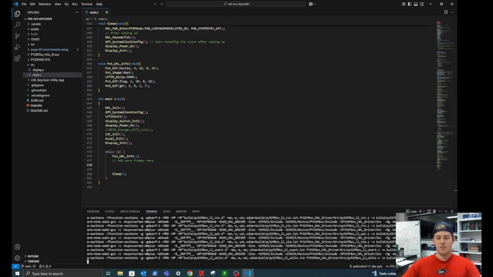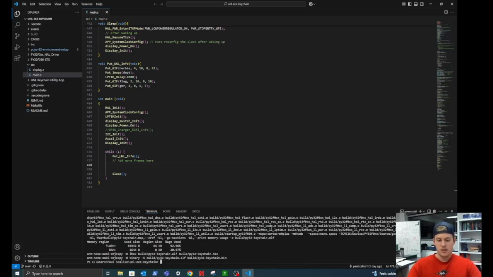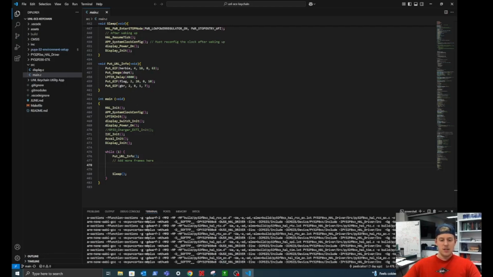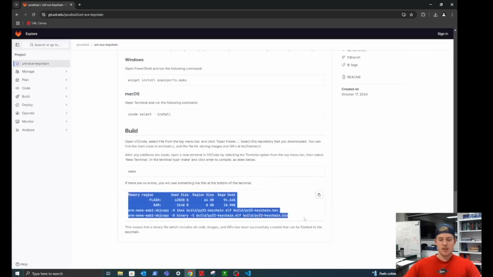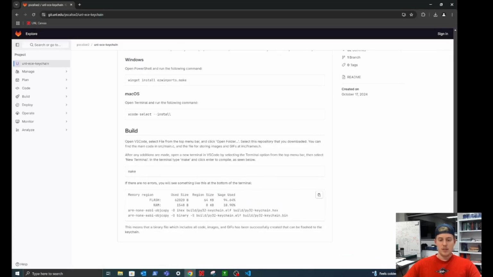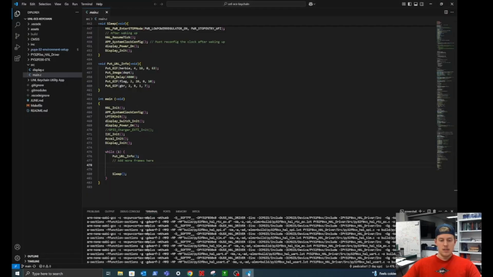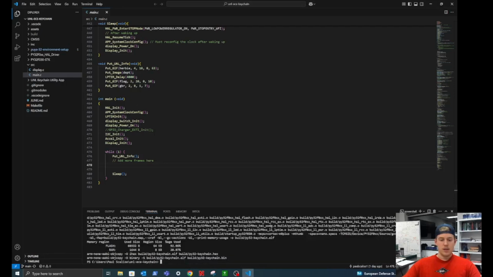And this may take a few minutes the first time it goes. Looks like it just completed there, and we don't see any errors. And going back to the tutorial here, we know it's complete if we see something like this at the bottom, which we do see. So we can go back here. We scroll all the way to the bottom. We do see our flash and RAM usage, and we see that a binary file has been created.